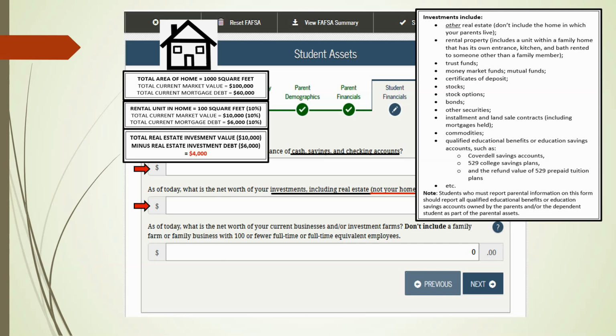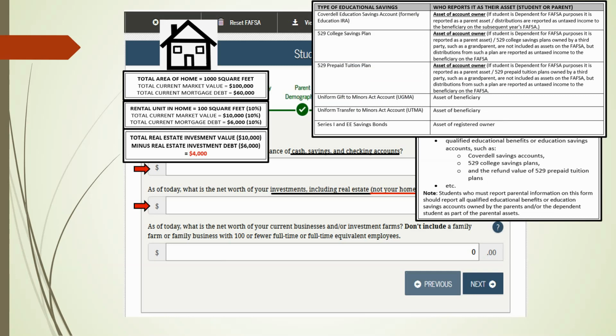Now going back over to the right side, you're also going to be reporting on trust funds, money markets, mutual funds, certificates of deposit, stocks, options, bonds, securities, installment and land sales contracts. And then when we get to qualified educational benefits, we know this is a big one. Here is a box listing all of the different types of educational savings plans and how they are to be reported.